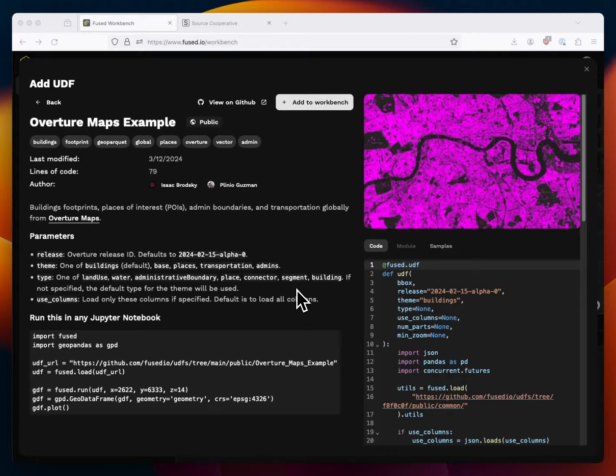I'm a co-founder of Fused, and in this video I'm going to demonstrate how I built the Overture Maps Example UDF. This is a UDF that queries Overture Maps data out of Source Cooperative. This data has been geo-partitioned by Fused ahead of time, and includes building data, transportation data like connectors and segments, administrative boundaries, and a few other themes in the dataset.